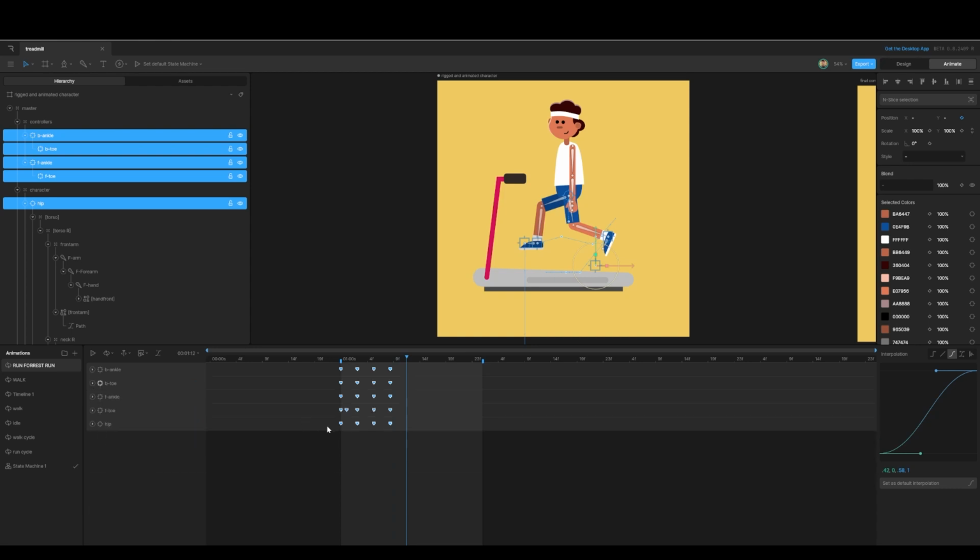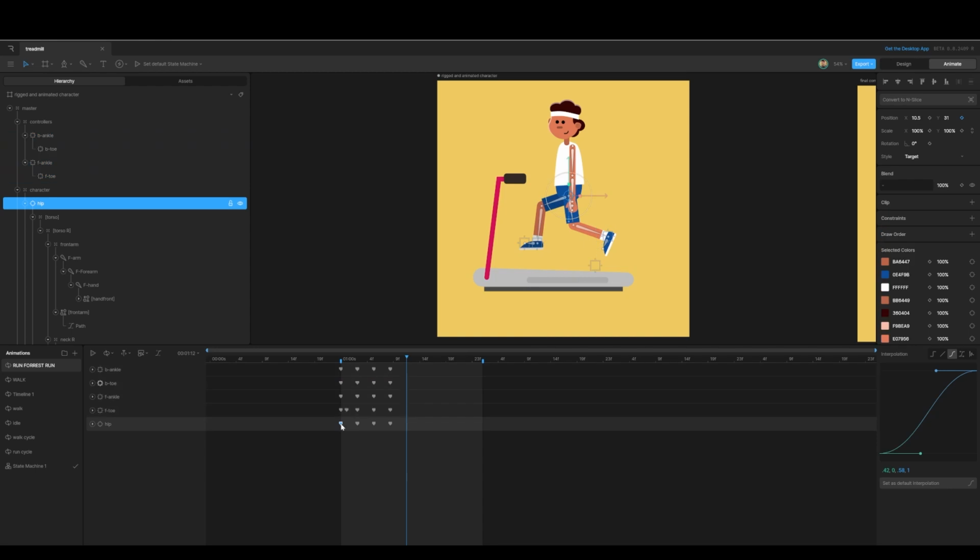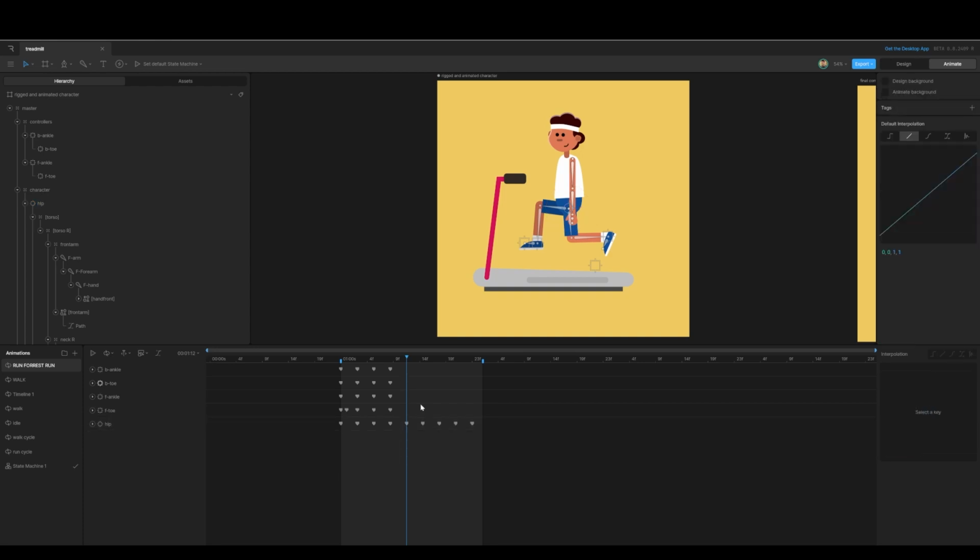So the first thing we're going to do is take the hip controller for the first one on the first frame, copy and paste it there, and then just copy everything we've got. Just copy it again. And we've got our hip loop. And I just need to close it here.